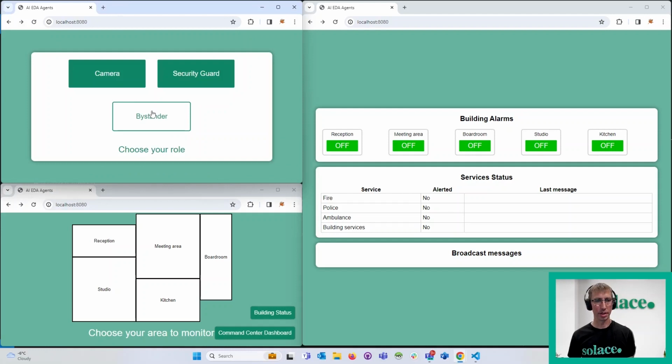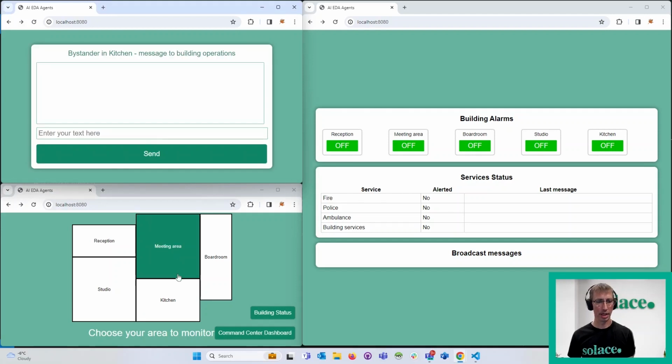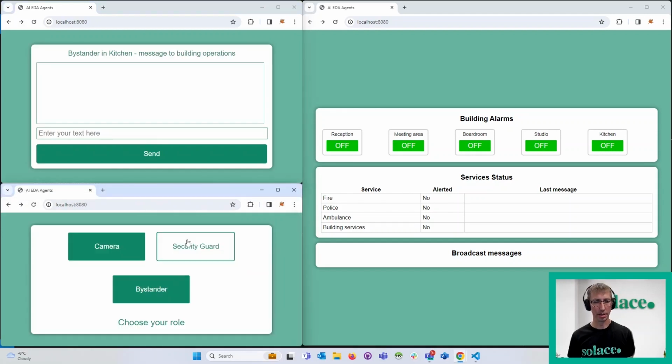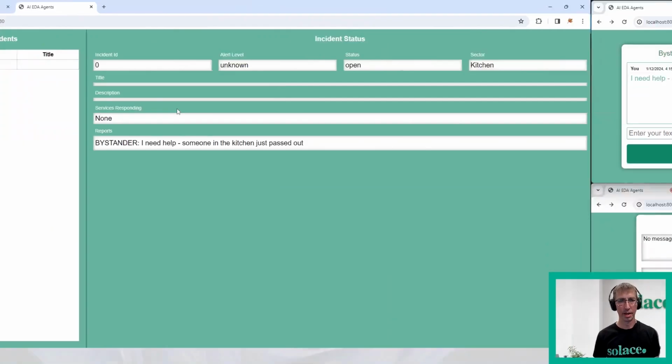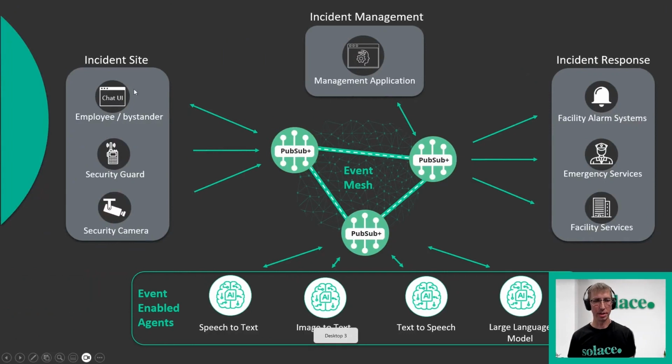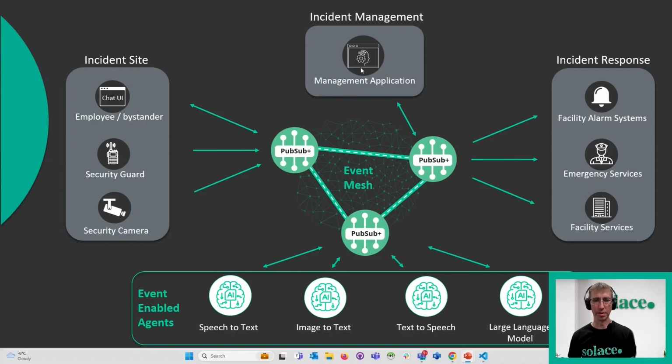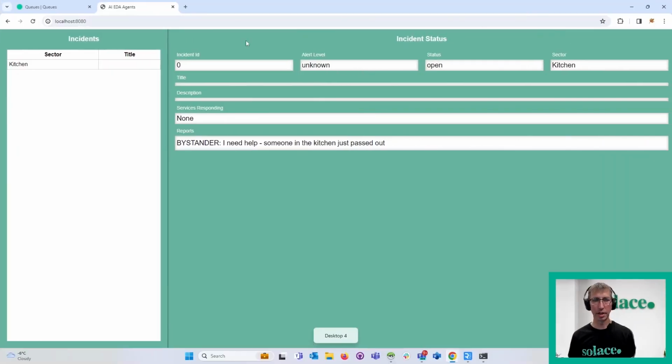In the kitchen, I'll add just a normal bystander, and I will also add a guard to the kitchen. So I can create an incident now, and the bystander in the kitchen just notices someone has passed out. So they send that into the system, and what will happen is that that application will just simply publish it into the event mesh, and the management application happens to be subscribed to that type of event and will receive it. We can see here on our dashboard that it has now received a report.